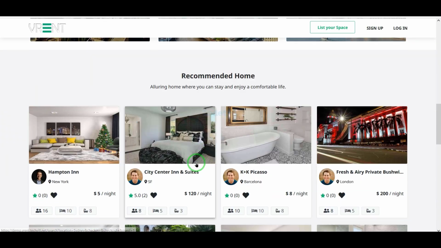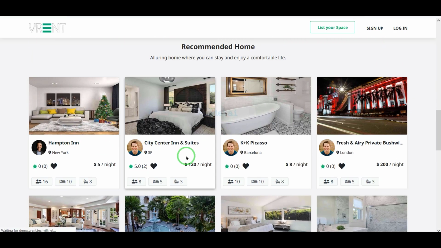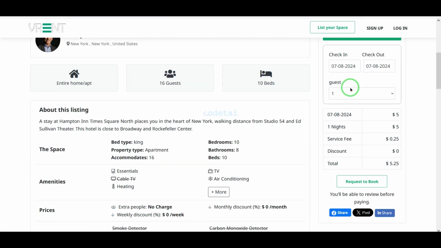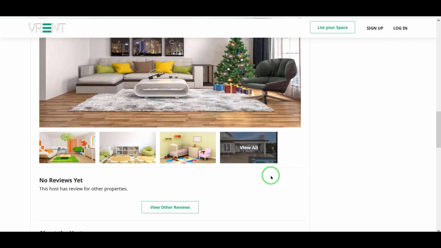In this video, I have introduced you to the excellent source code for building a vacation rental marketplace website. You get all kinds of features and functionality to build a vacation rental marketplace website in this source code.